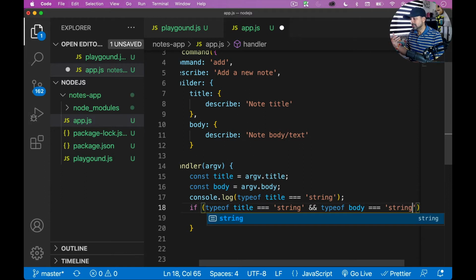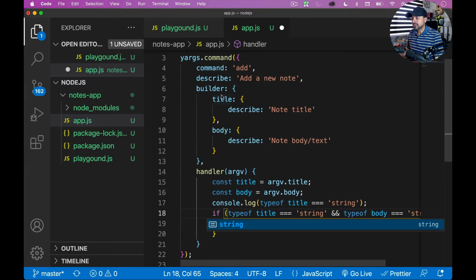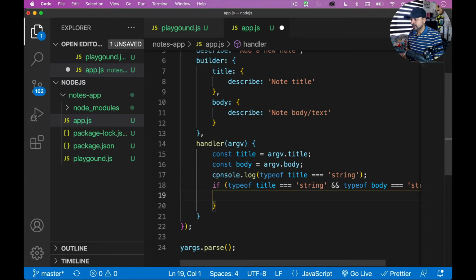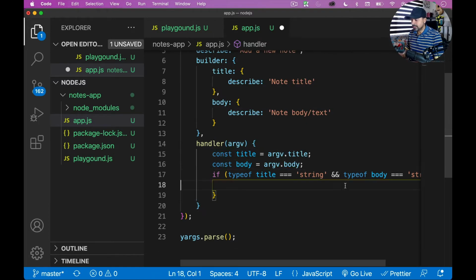So for both the title and body, this is some kind of handling I'm doing. Later on, we are going to use the builder to do the validation. So for now, I'm just putting some validation here. And now, if my validation is passed, right, now I'm getting the right inputs. So in case of valid input, right?